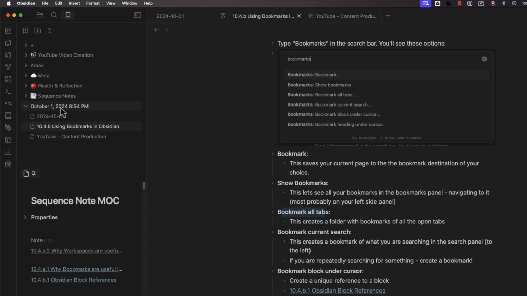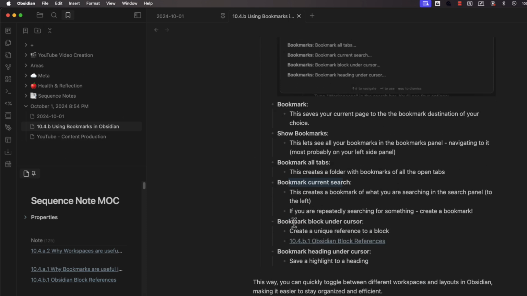And that's quite cool, because then you can see at this specific time I had these tabs open. So if you quickly want to switch to something else, you just bookmark all tabs, and then you can come back to it. It's quite nice. And let's close this one off. Bookmark current search. That's quite nice. You just go to search, and whatever you search, you can bookmark.